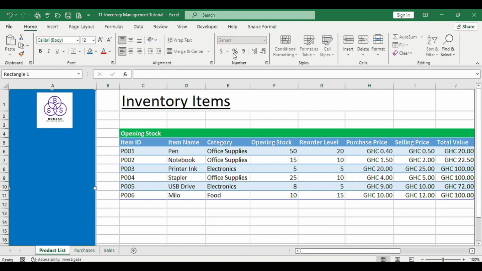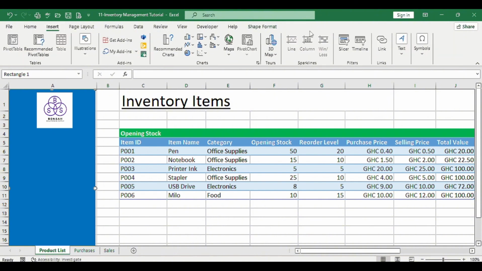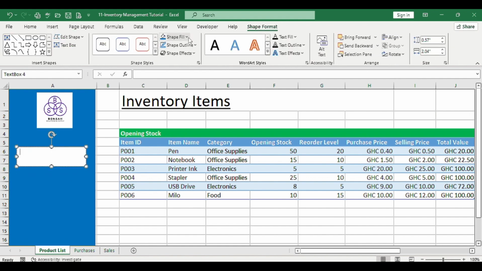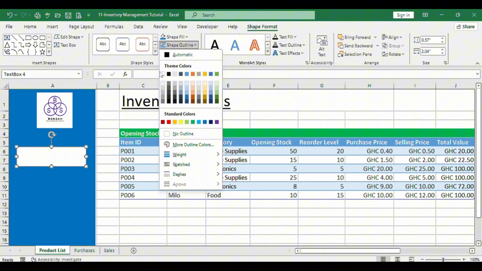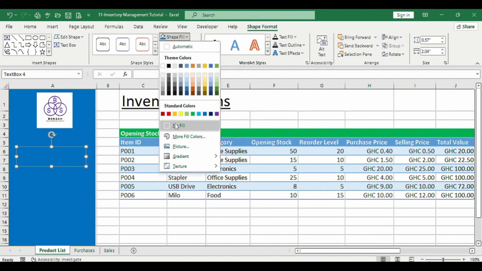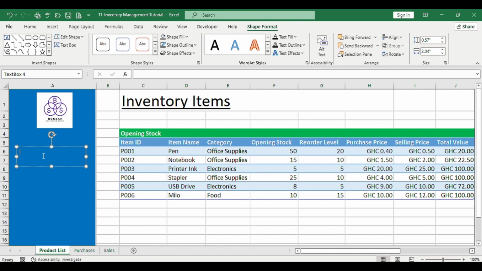So to do this, let's come back to insert. And next I want to insert a text box. So let's select text. Let's come to shape format. We don't want any outline, so let's click on outline, say no outline. And for the fill, we don't want any fill. So let's give it a name.